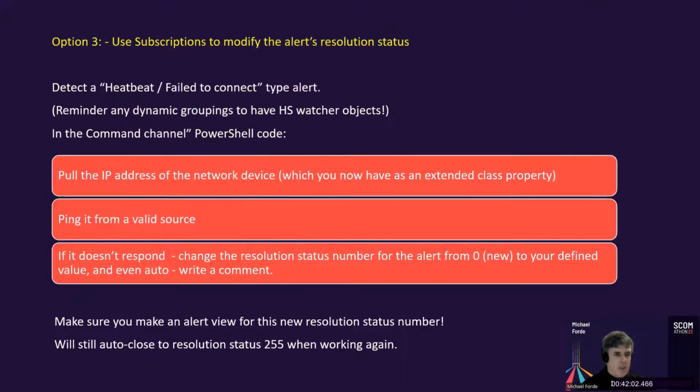Okay, let's go through using subscriptions to modify the alert's resolution status. You detect the heartbeat. In the command channel PowerShell code, you can then pull the IP address of the network device, and ping from a valid source. If it doesn't respond, change the resolution status number from 0 to a predefined value, and auto write a comment that you've done it, not a human. Nice thing is, if you do all this, once the site's back up and the network's running again, the server's up, it'll still auto close.